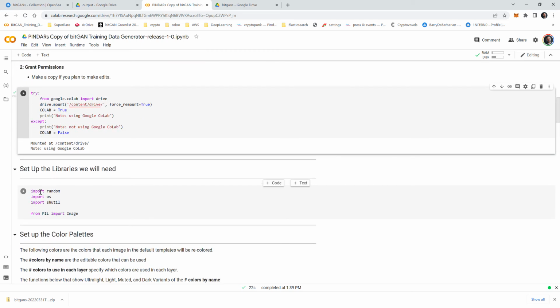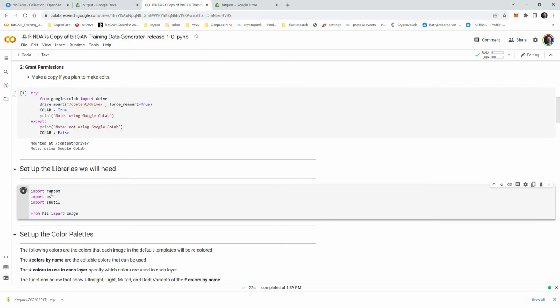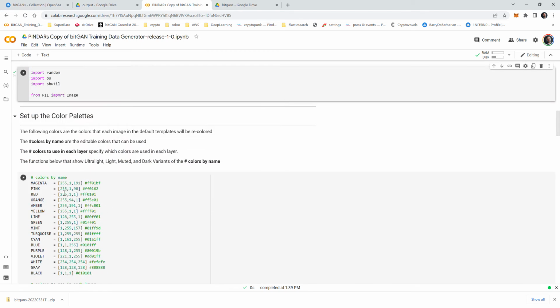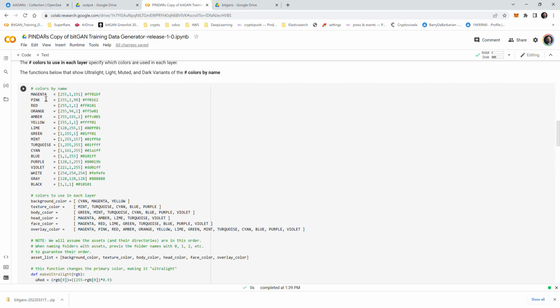Okay, drive is mounted. Here we're going to pull some libraries in for the Python. And here's where we define the colors. Quick explanation. I just have these default colors. I just made them. I just went through the rainbow, and then white, gray, black. But here's where you tell the different layers what different colors go in them. So, in this case, I want the background to be cyan, magenta, and yellow, very light versions. I want the texture to be in the blue range, so mint, turquoise, cyan, blue, and purple. We just want bodies in this range, the head all over the place, the face all over the place, and then I want the overlay to be the entire rainbow. But here's where you can define that.